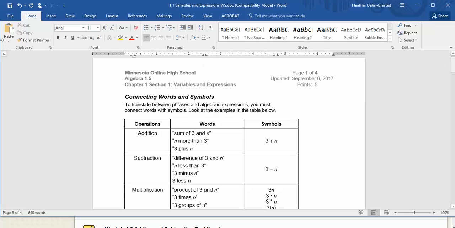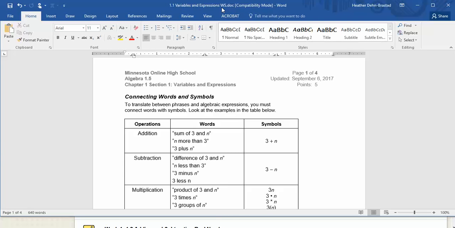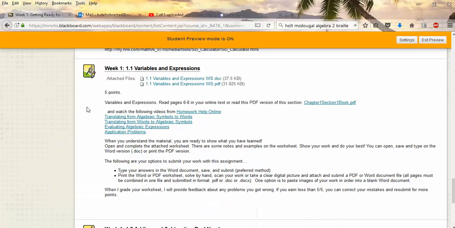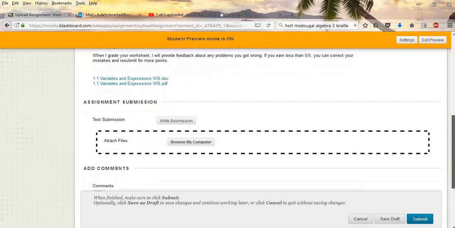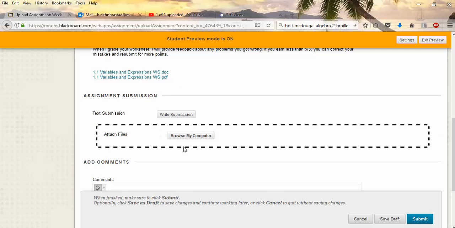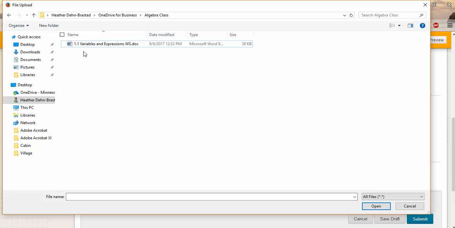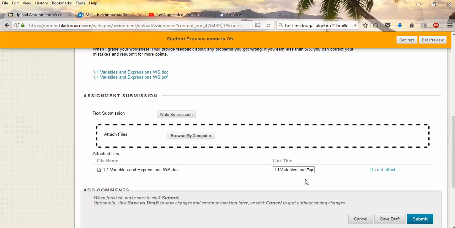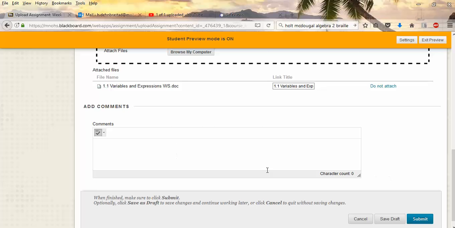When you're all done with your worksheet, make sure that you save it again. If you want to change your title to done or something, you can. Sometimes students do that. Then I'm going to go back to Blackboard, back to my folder. To turn a worksheet in, you click on the title of your assignment. And I go down, down, down to Browse My Computer, Attach a File. I want to attach that worksheet. So I go to my Algebra class, and there's my worksheet that I'm all done with. You should see it show up right here. If you have any comments to add, you can, but usually students don't add anything. And then you click on Submit.